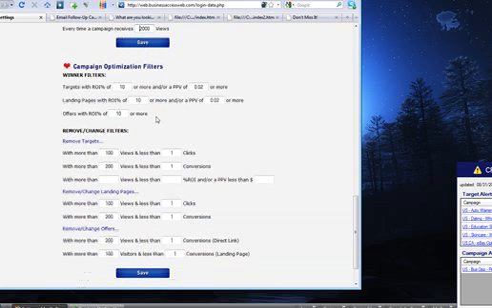Now the targets that were in yellow, those are winners. And they fall within these filters that I have set. And you can customize all this as you see fit. And you don't even have to use them. You can just leave it blank and it will not use that filter.